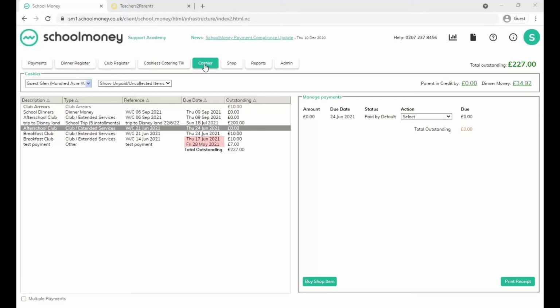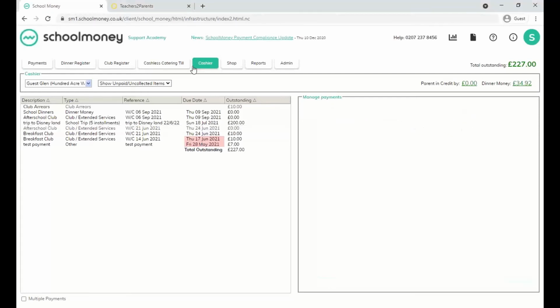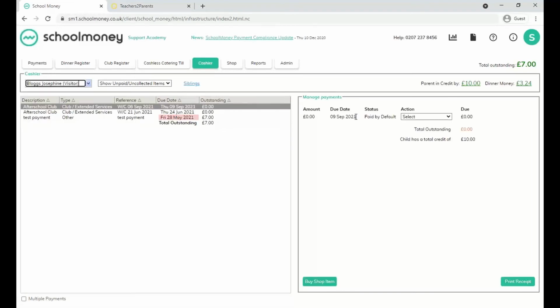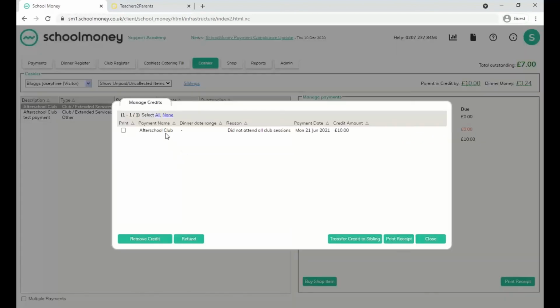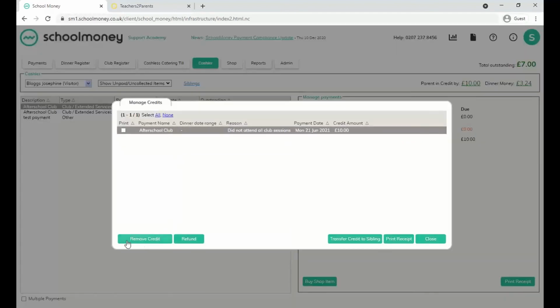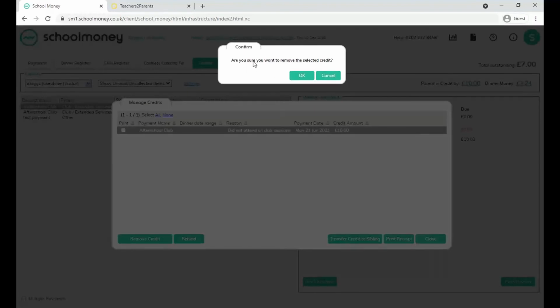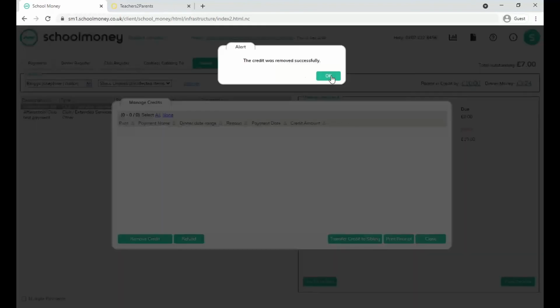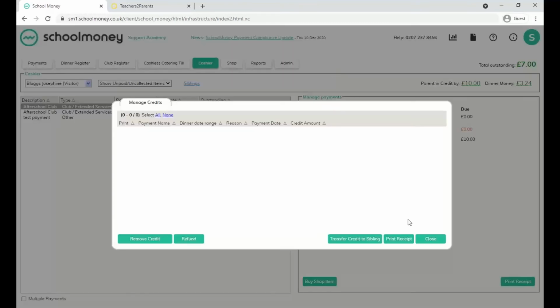But obviously, if you do clear the credit, it will completely clear it from SchoolMoney and any trace of it. So if I just find somebody that's got credit, what you can do is click on the amount just over here in the top right hand corner, click on the credit amount, and then click on remove credit before you off-roll the child. So if I just click on remove credit, it will ask you if you're sure to remove that credit, and then you just press OK. But that will then remove any trace of that credit.